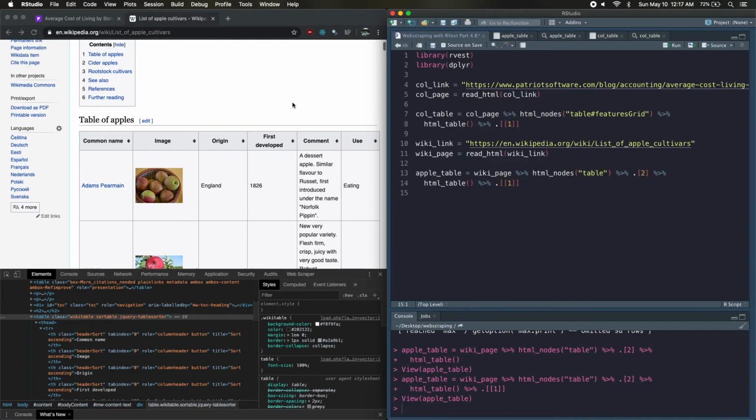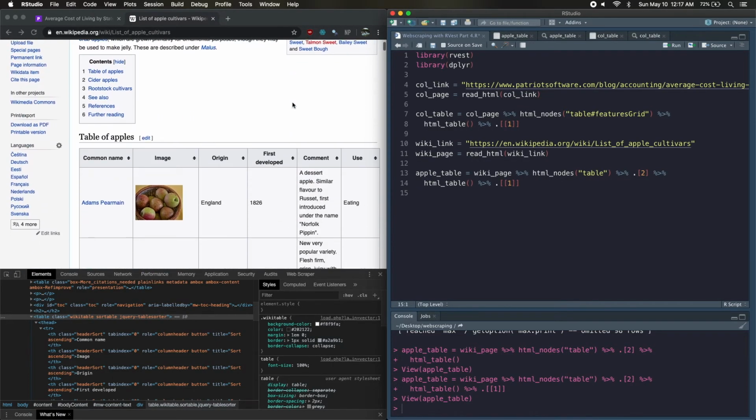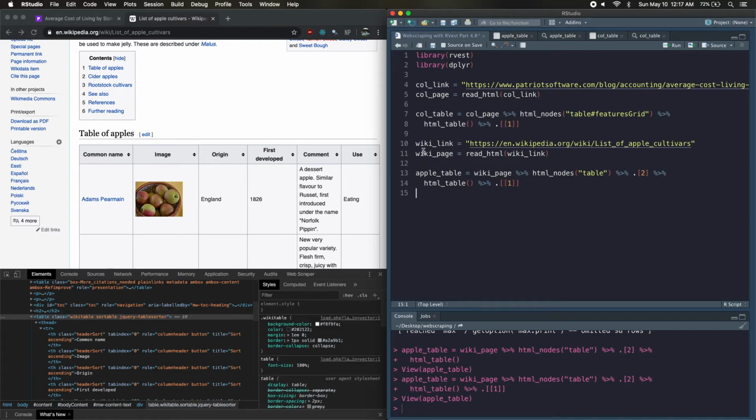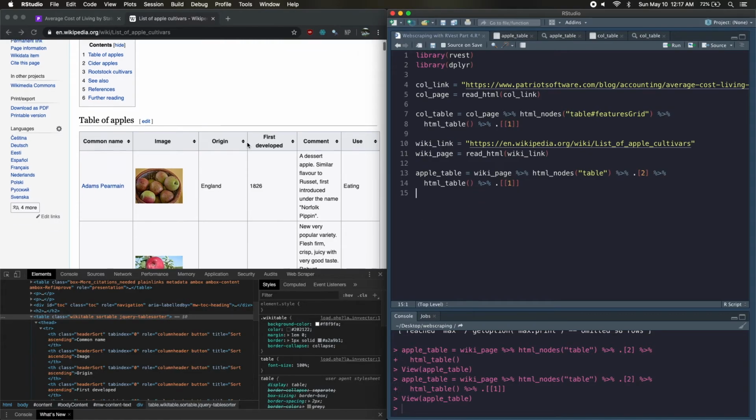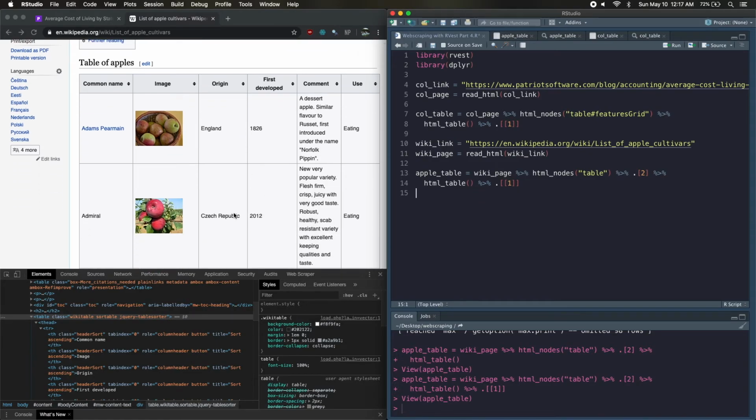So again, this isn't super hard to do. If you already have the table in the HTML page, it really can be done in a few lines, but it is a little tricky, so just be wary of that.